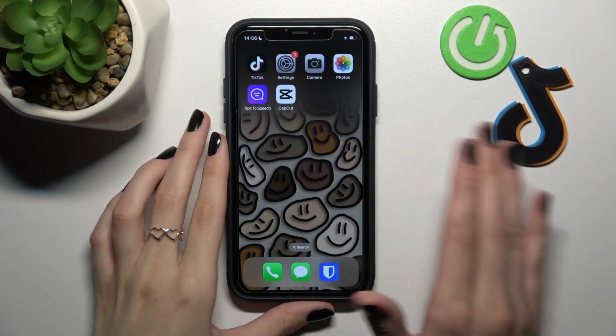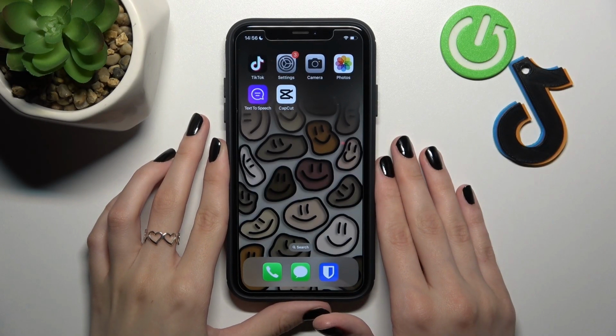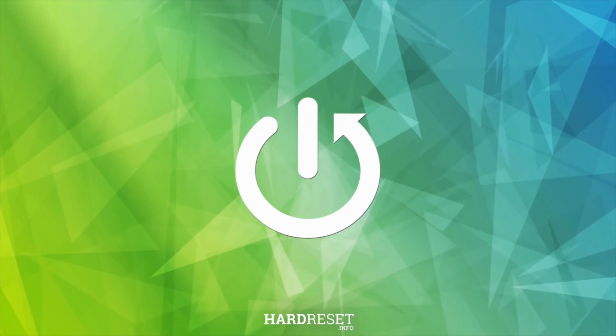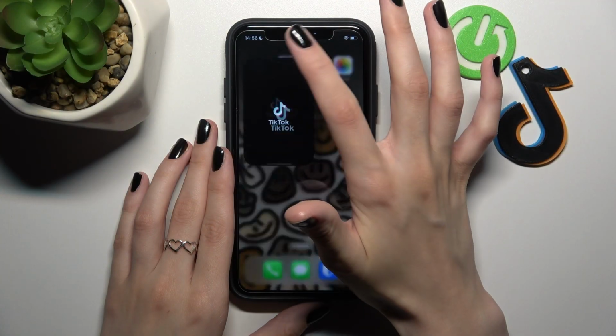Hi guys, today is a video about the TikTok application and I will show you right now how to use the AutoCAD templates on TikTok after video recording. So guys, let's go to the TikTok.